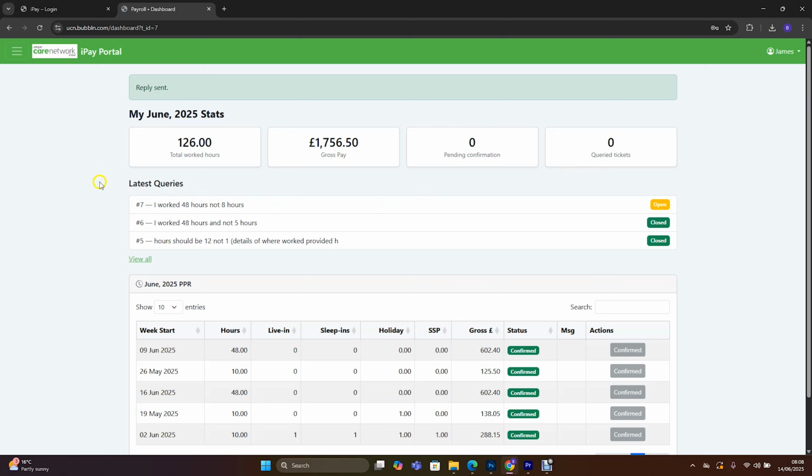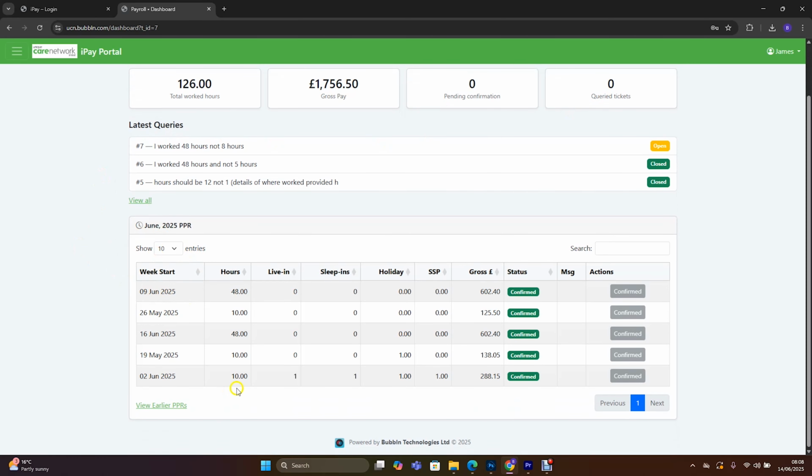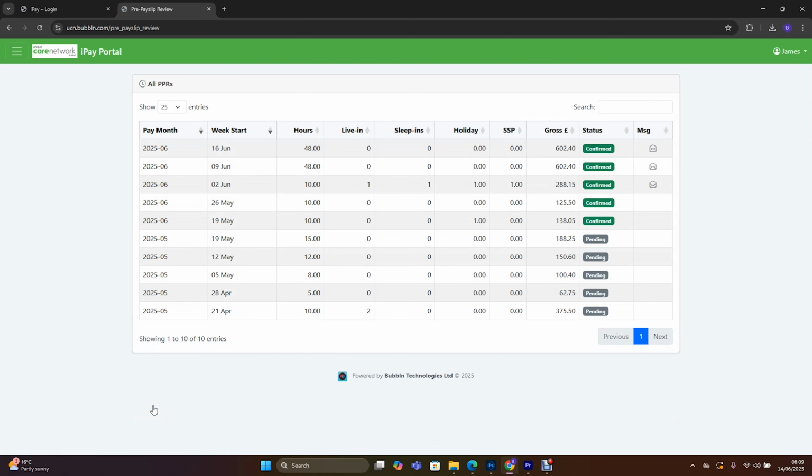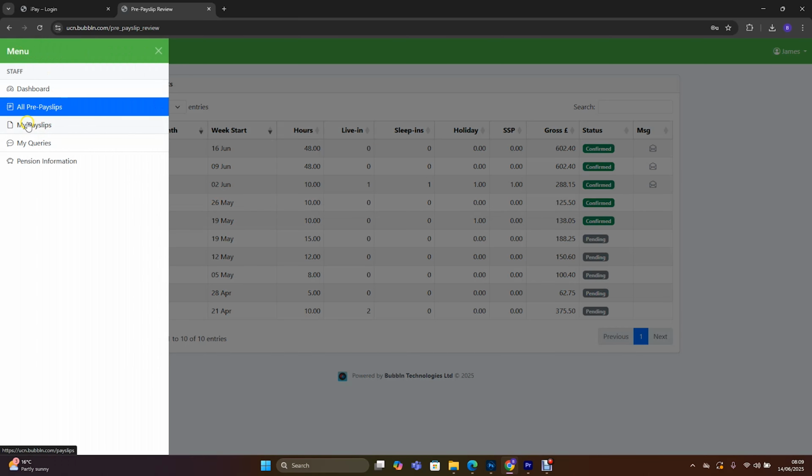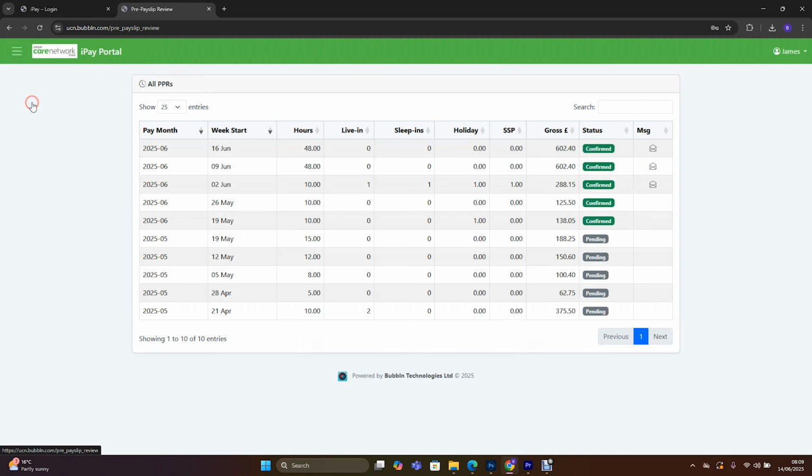This table here will only at any given time show me timesheets or prepaid slips that are within the very current payroll month. So if I want to view any pay slips or prepay slips for previous months, or timesheets for previous months, I can either come here, view earlier PPRs, and then I can see all other prepay slips, or come over here to all prepay slips and view the same thing. Let's go back to the dashboard.